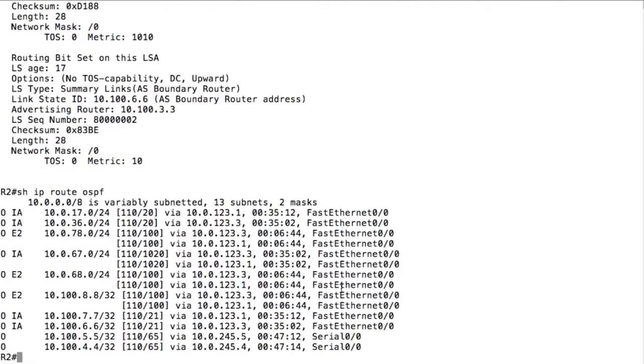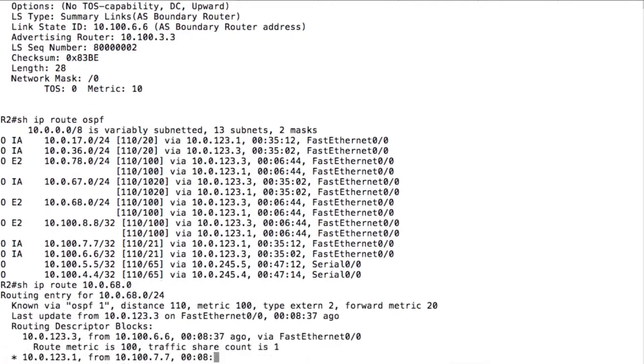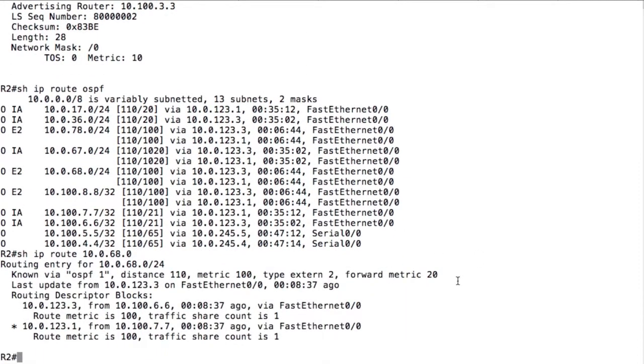So now is when the tricky part comes in, and if we do, for example, 10.0.68.0, you can see this forwarding metric, which is basically the metric of the internal path. What's the cost from R2's perspective to reach the ASBR, which in this case is either R7 or R6. And since that's equal, we are doing load sharing. So when I modify that, we'll go ahead and modify one of the paths.